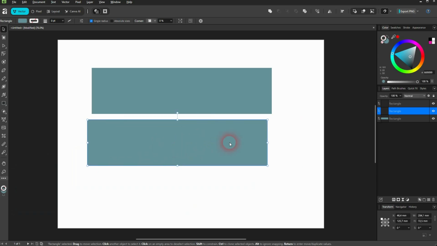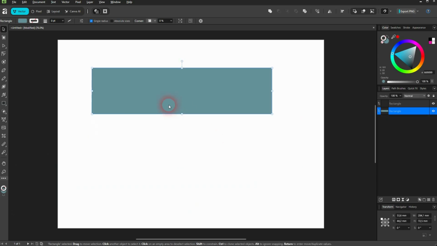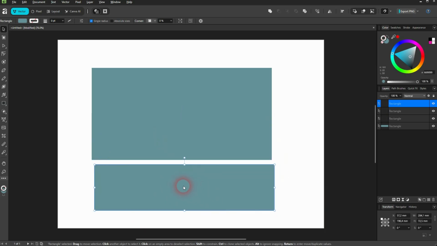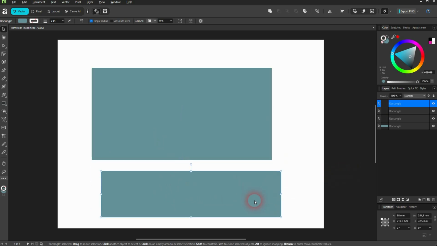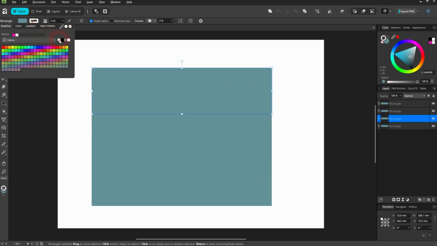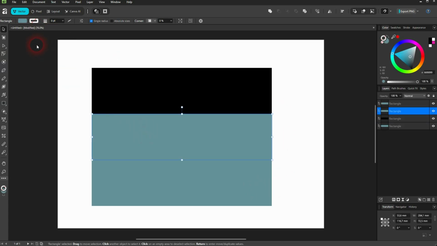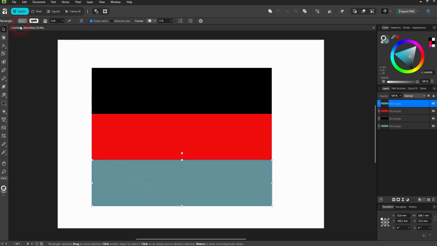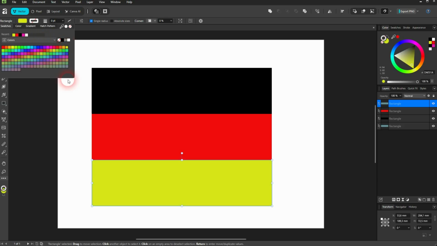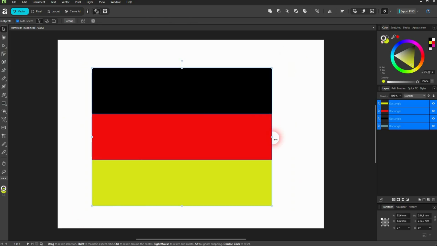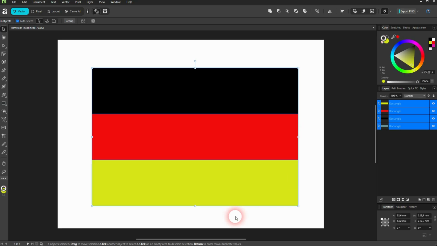We need 2 copies. And you can see they should snap towards one another when you left click drag them right here. And that way we have a seamless transition. Let me change the fill color for the 3 rectangles here to black, red, and yellow or goldish. And that would be the German flag. And if you select it all, you can now transform it all at the same time, so basically as a group.